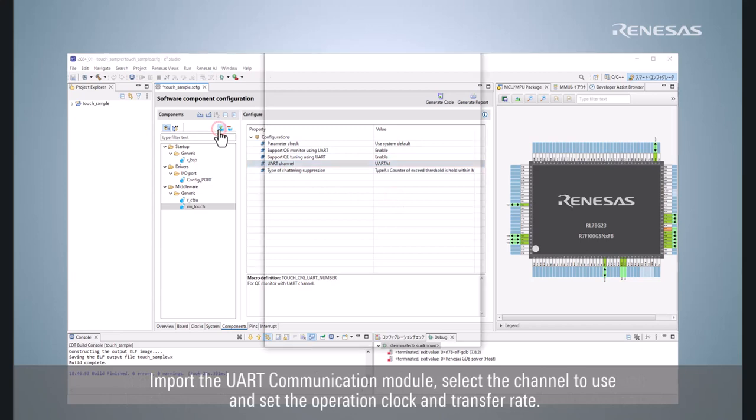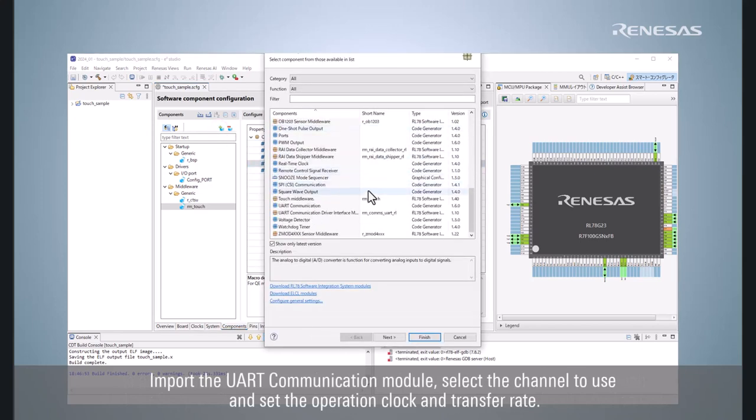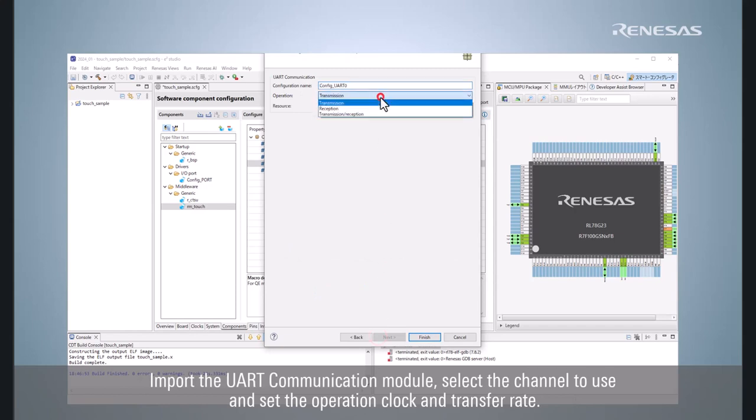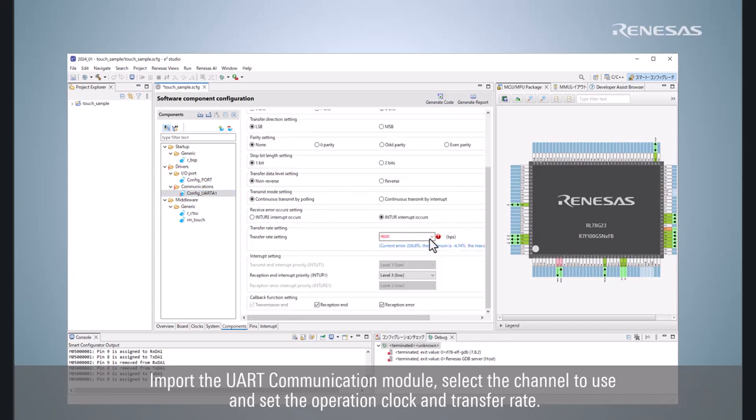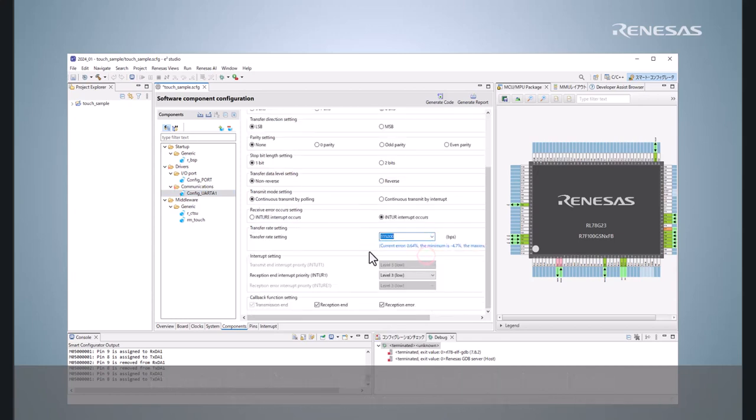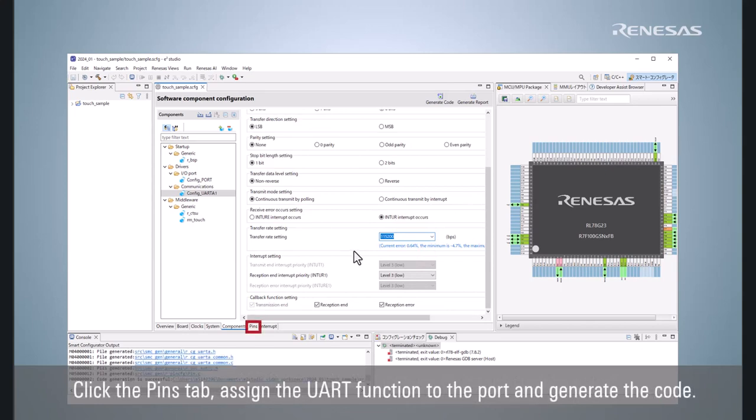Import the UART communication module, select the channel to use, and set the operation clock and transfer rate. Click the Pins tab, assign the UART function to the port, and generate the code.